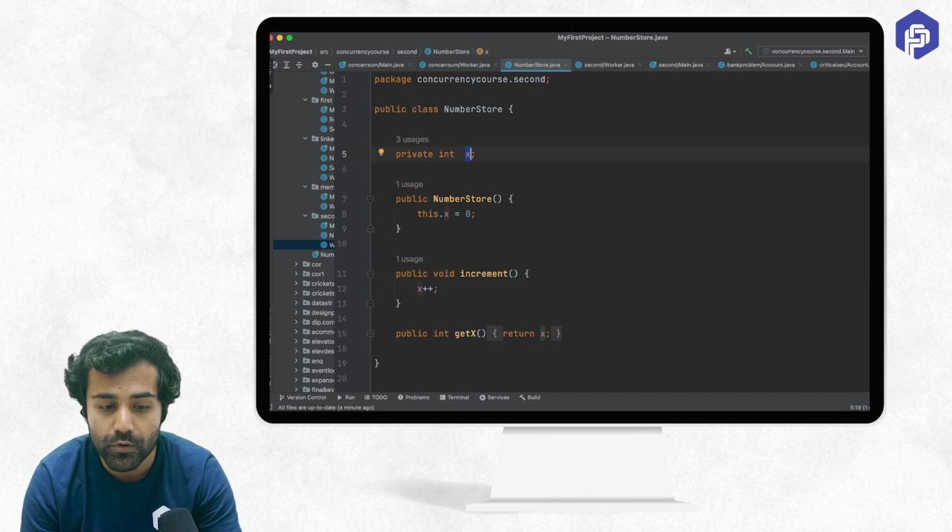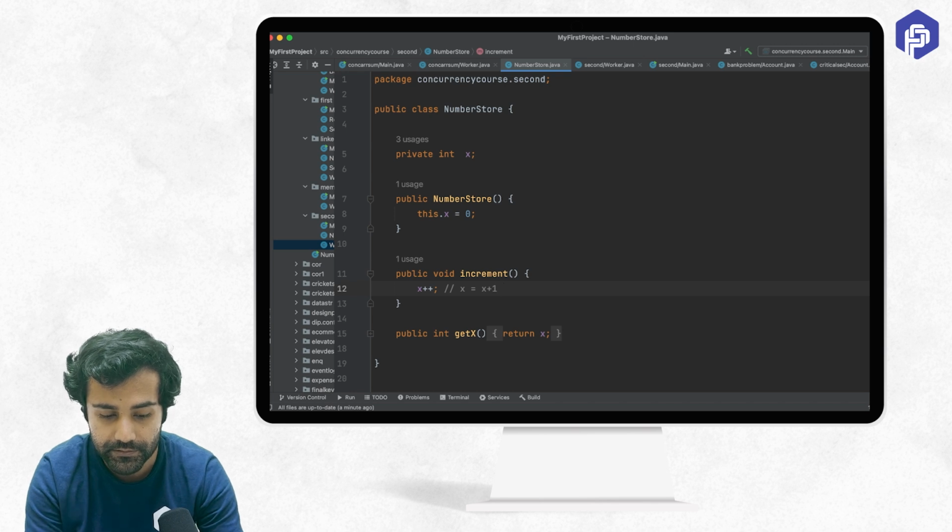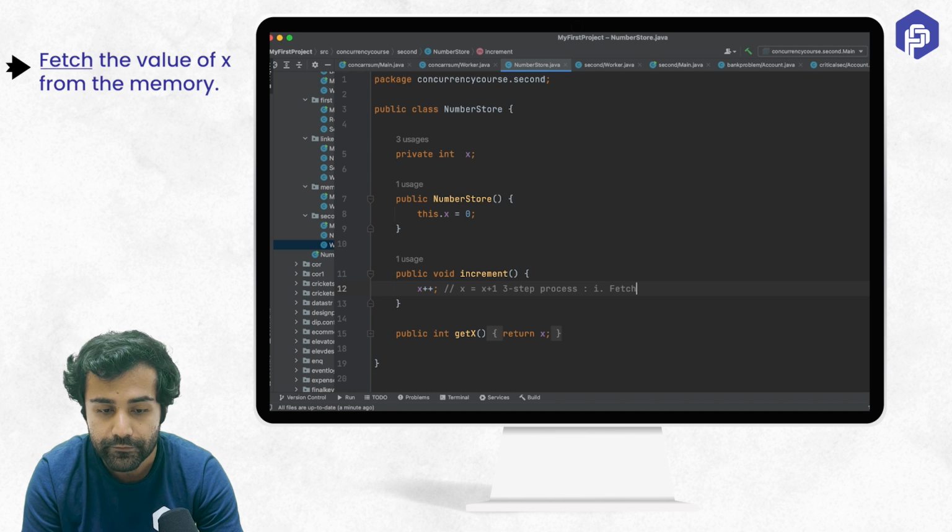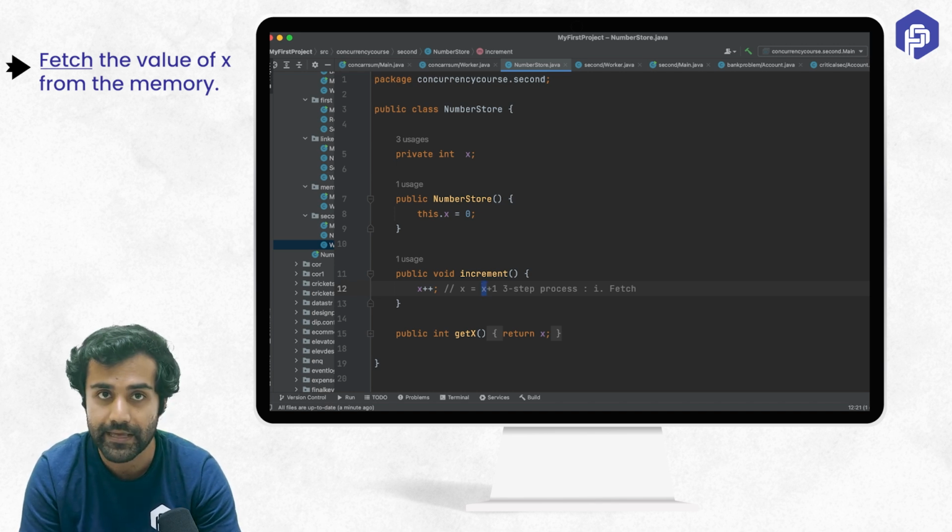Now guys, if you look at this piece of code which is x++, or whether you call it x equals x plus 1, then you may feel that this is a one-step thing, but this is not really a one-step thing. In fact, it's a three-step process. Now, what are the three different steps? Let me tell you. The first step is to fetch the value of x from the memory, whatever its current value is.